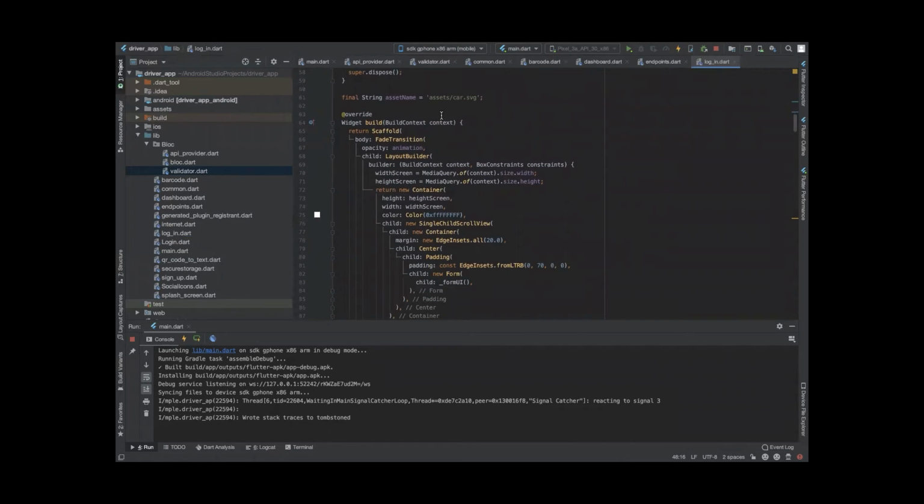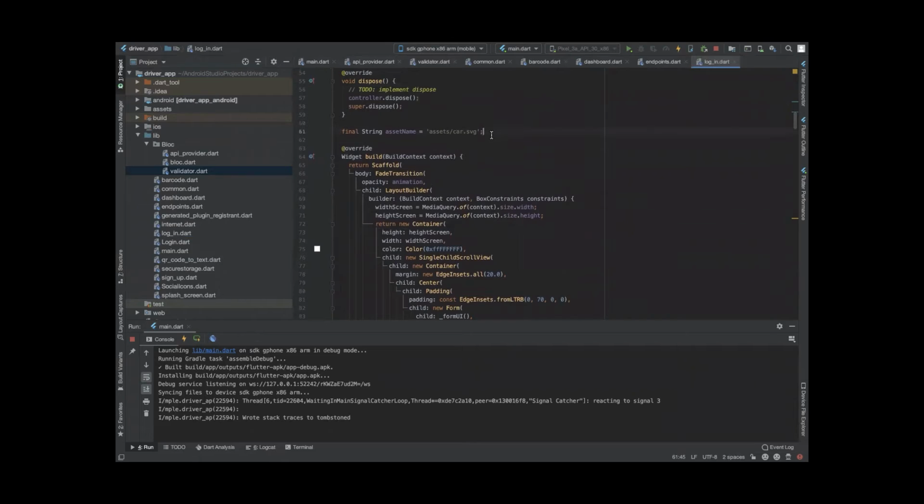Now there's just an asset name, car.svg. So when the login screen renders, it shows a car. That's where it is being pulled from.